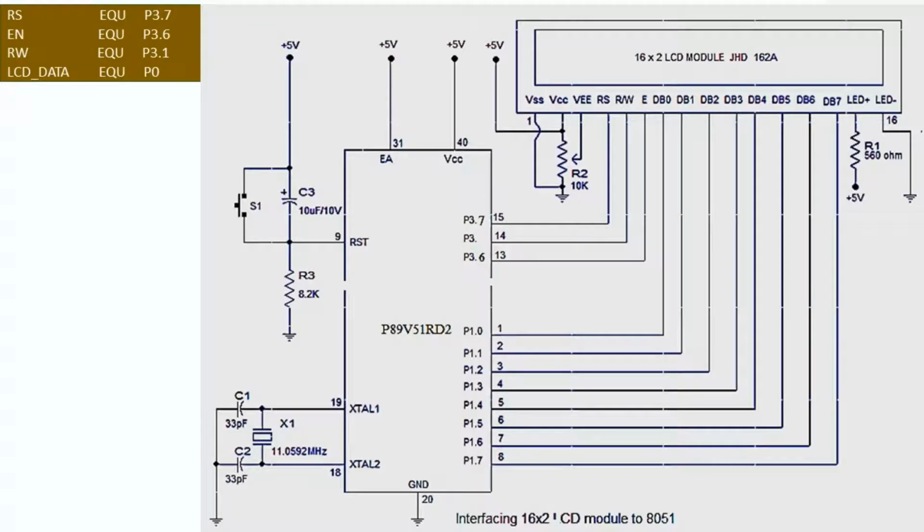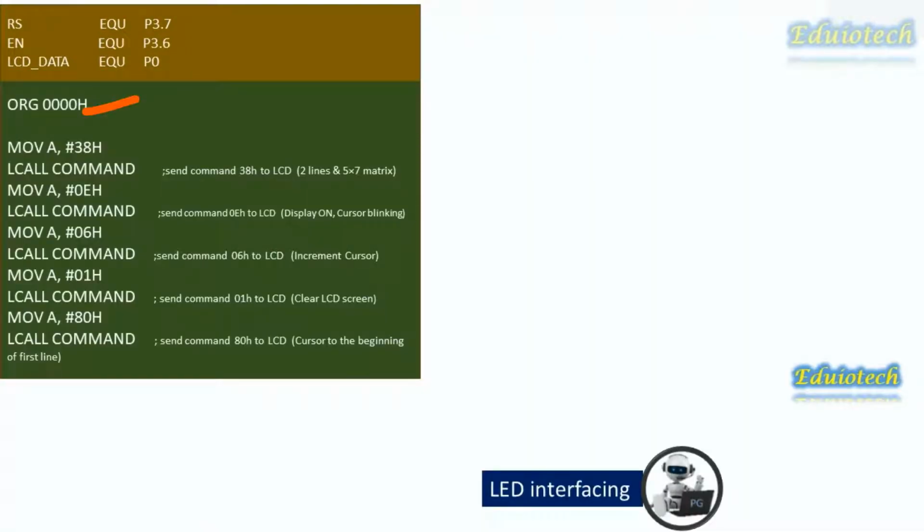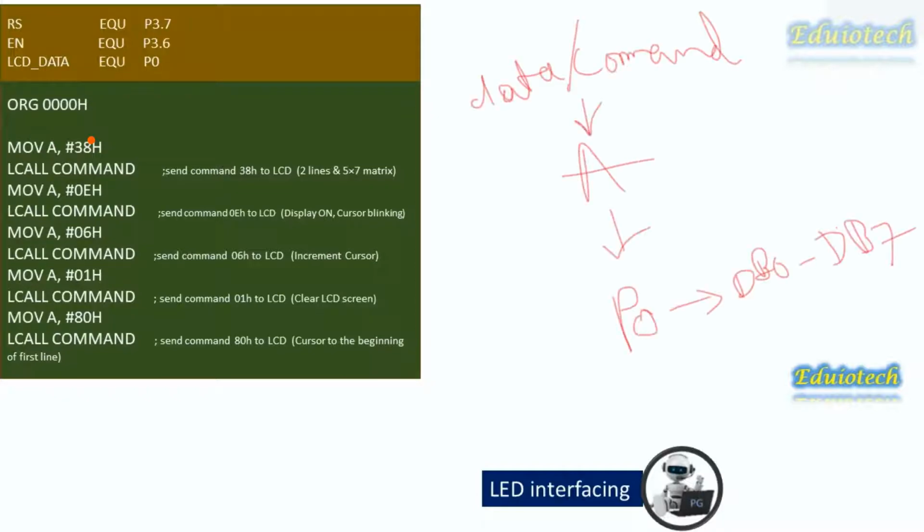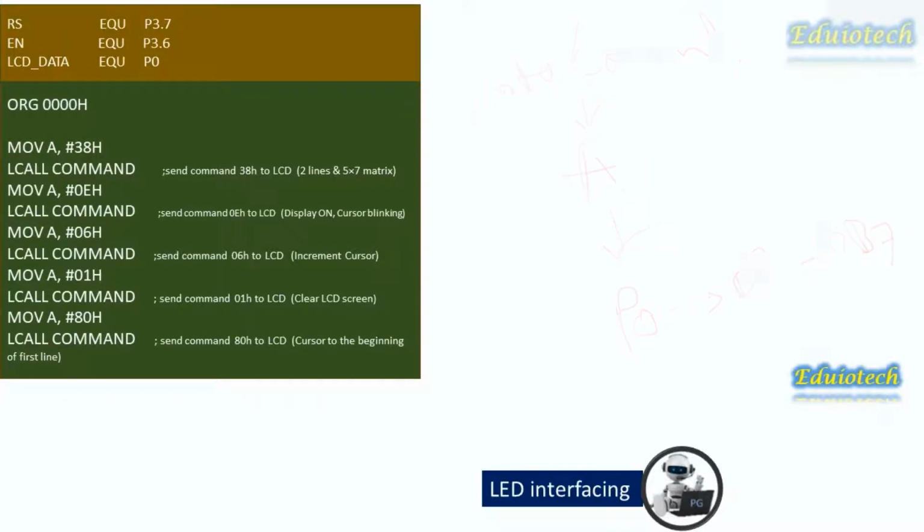Now let us start with directive ORG. Now we just have to move either data or the command to the port P0 of the microcontroller. Then based on a particular condition, LCD will decide whether it has to be treated as command or data.